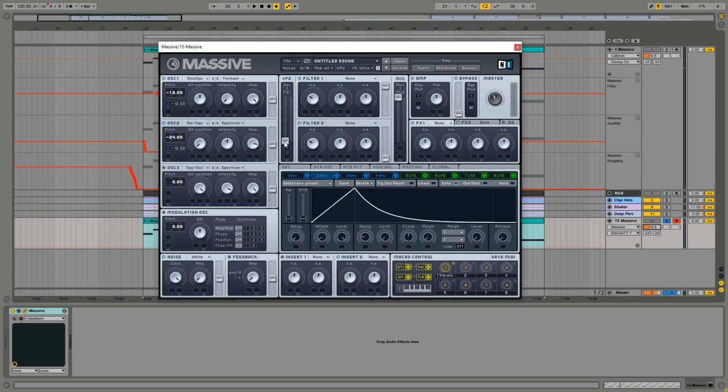So now let's move on and let's add some filters. And first thing we're going to do is set this up to serial mode. This means the signal is going first through filter 1 and then through filter 2 and then out. So for the first filter we are going to take the scream. Move down the cutoff, the scream filter here as well, and the resonance.